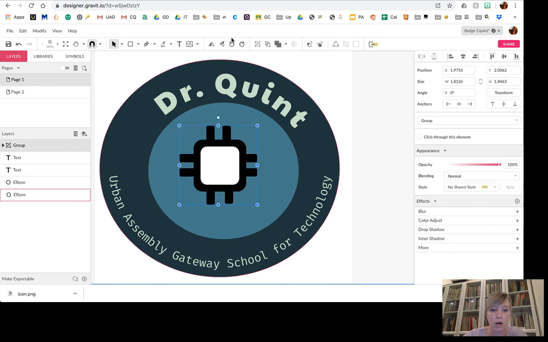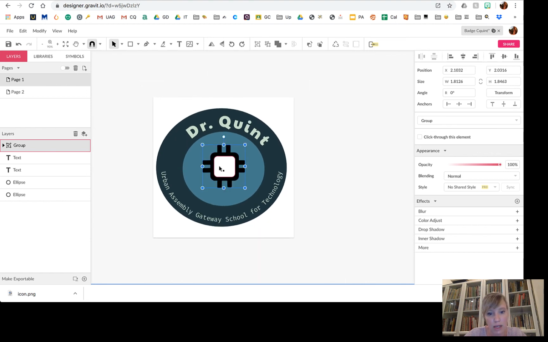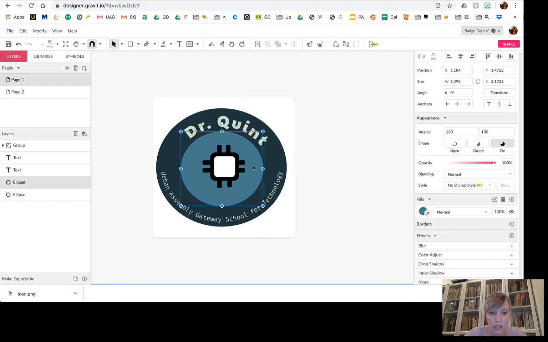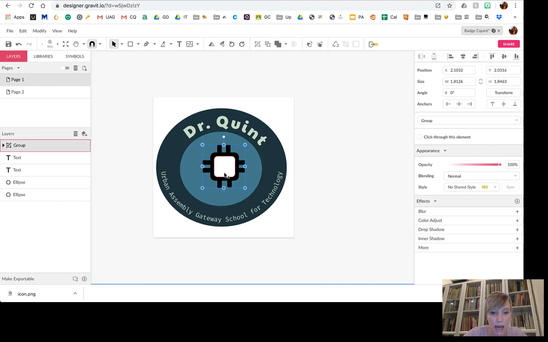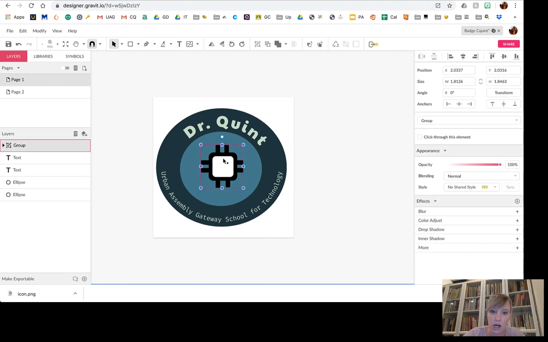Once you have it in the position that you want it in, you can fine tune it by using your left and right arrow keys. I'm going to zoom out, because everything seems a little off center to me. So I'm going to use my arrow keys to fine tune things. And I also might want to ungroup it here and just change the color.